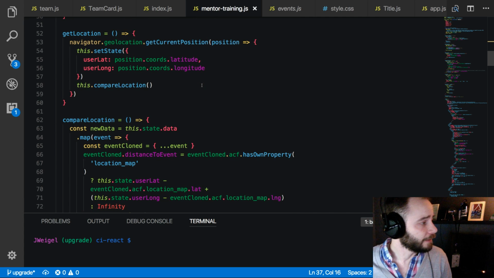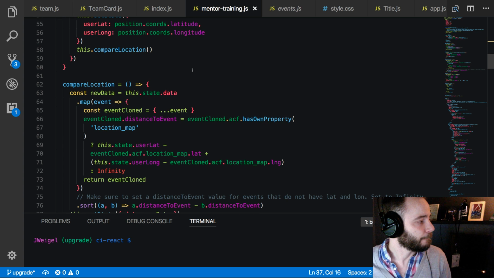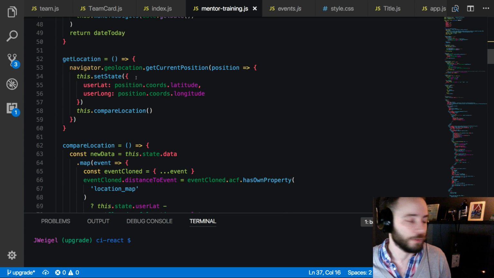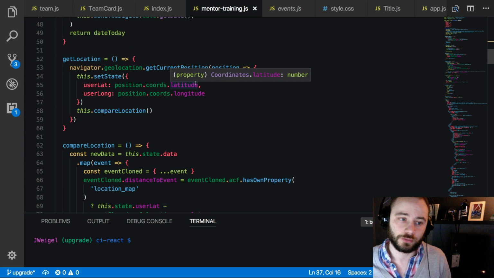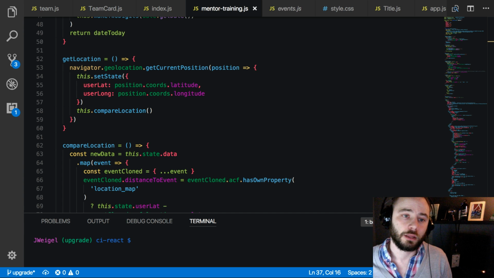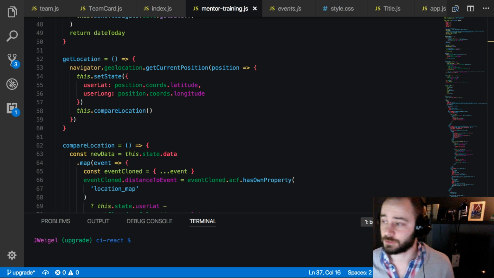And we're also getting the location. So we're using navigator.geolocation.getCurrentPosition. And what will happen here is the user will be prompted to allow geolocation. If the user allows it, then we can get the location. If not, then the location sorting functionality will not work, which is okay. That's entirely up to the user if that's something they would like to do.